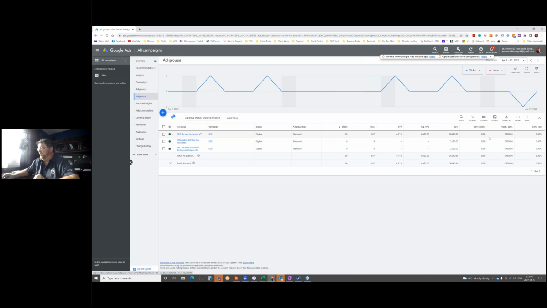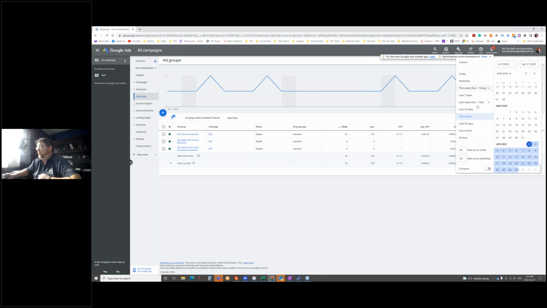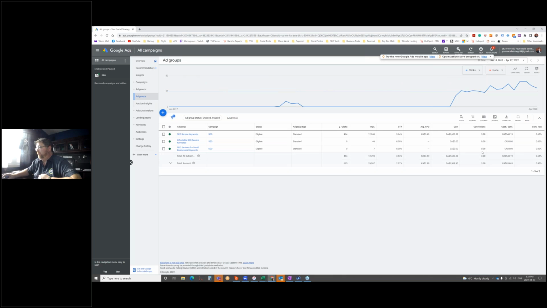Now, one number that, if a professional sets up your Google Ads, they may set up what's called a Google Tag Manager and set up conversions based on a submission of a form or a phone call. There's a number of different things that can be called a conversion. So you can see here in this month, I've actually had 0 conversions, but if I set this to all time, you can see I've had 3 conversions.